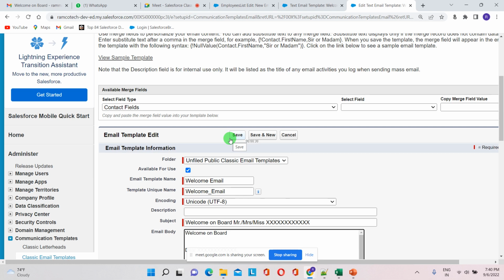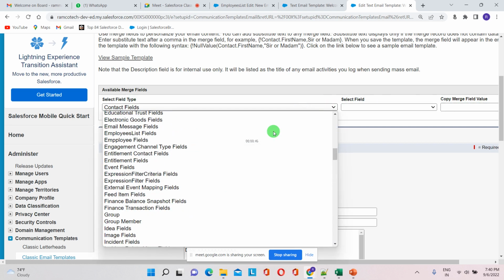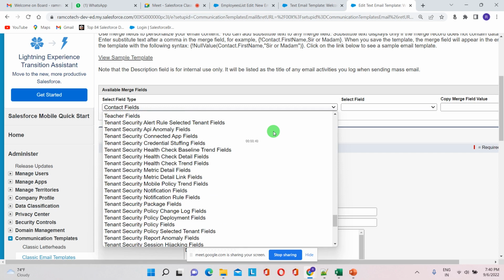So merge in the sense you understand, right? To bring two fields together. So here you can see select field type, select field, and merge field value. Here you can get it. On which object are we doing it? Employee.